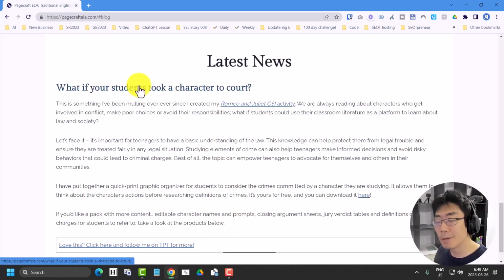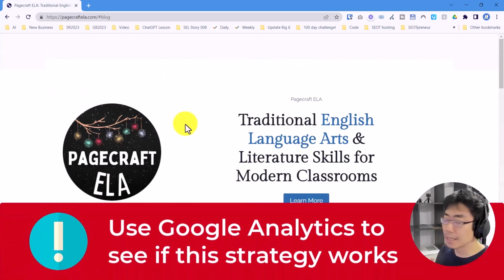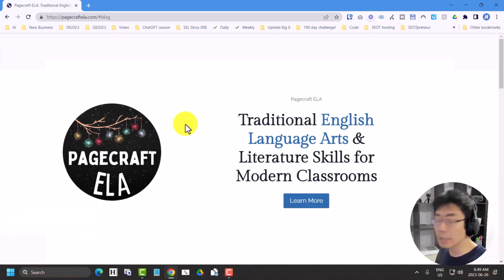So what I'm going to do right now is set up Google Analytics in the easiest way I know how, to try to figure out if this experiment is actually working. Does this website get visitors? And then are those visitors going on to the TPT store? Like, where are we losing them?